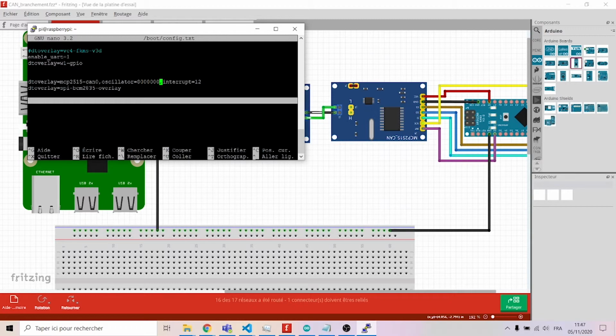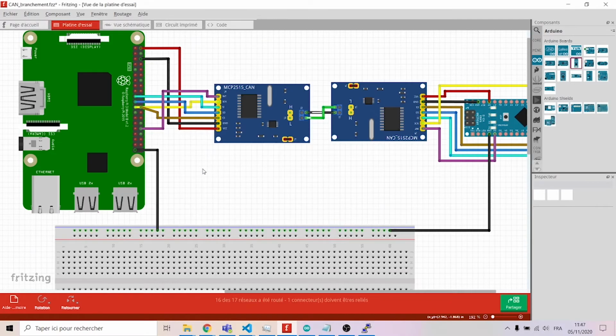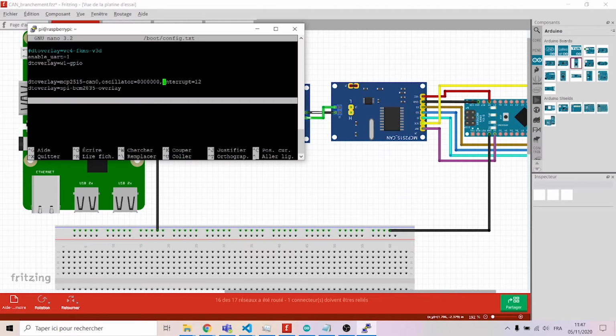Then you put the interrupt at 12 because here you have the interrupt on 12. You can change it if you want. So be very careful about this 8 because it can change with another type of card or CAN module. When you finish the config, you save it and then you wait.